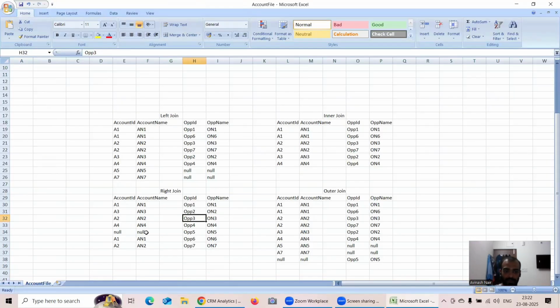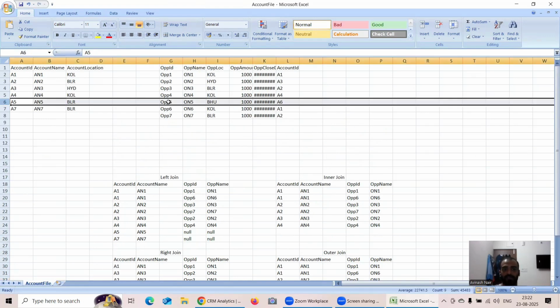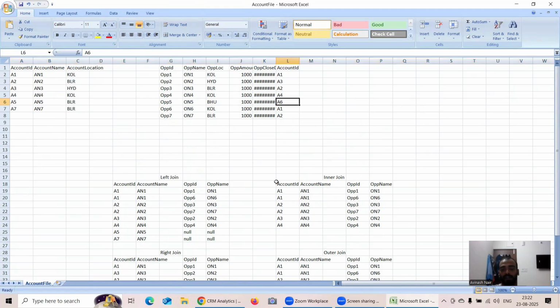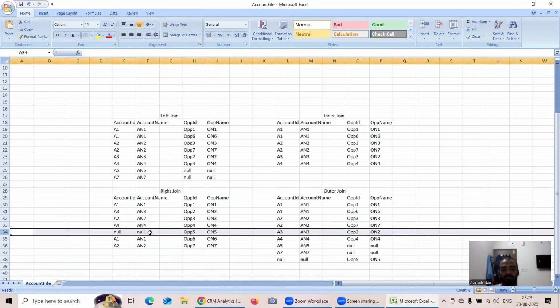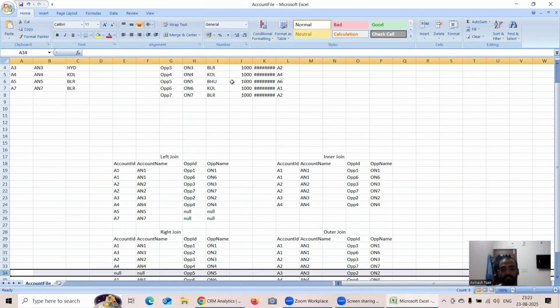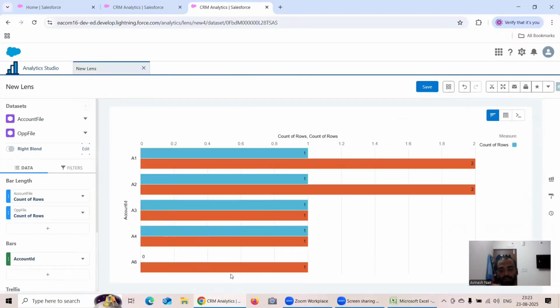A6, I think op5 is A6. Yeah, if you see the op5, this is the op5. So op5 is nothing but coming from the account ID A6. So under the right join, if you see, we have this null. So basically from the left side, nothing will come for that account ID. But on the right, you have this op5, which is nothing but A6. And that's why it's showing that for A6, you will have one record over here.